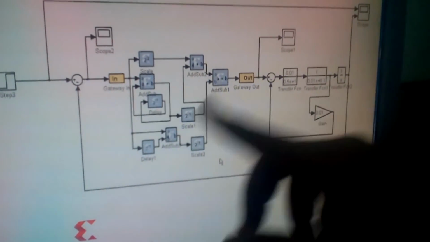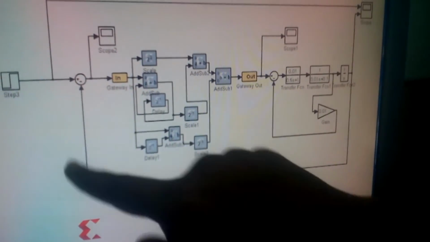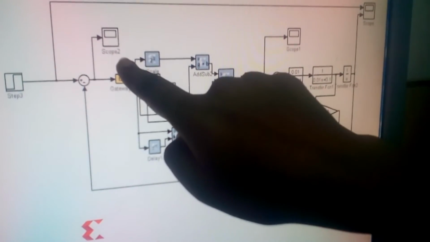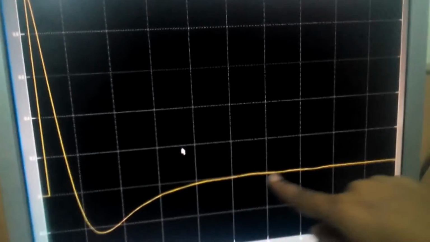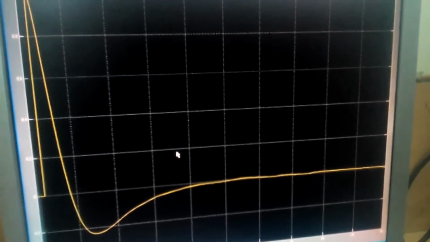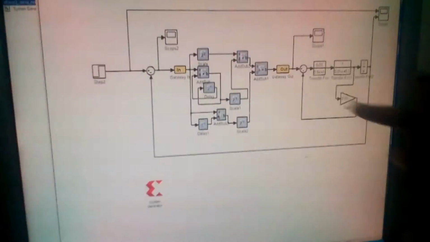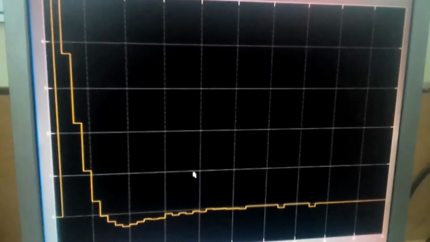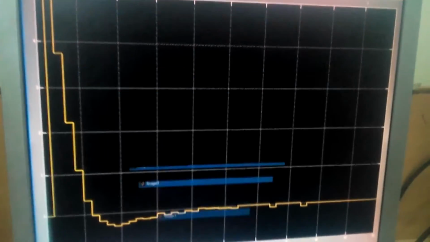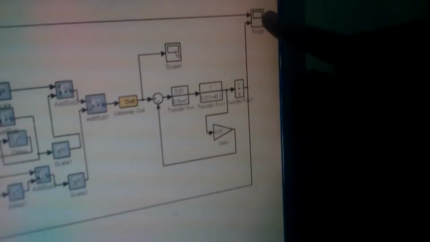Now we will see the simulation output. At this point we will see the error. This is the graph of the error, and here we can see that the steady state error is zero. Now we will see the output of the PID, which is in discrete form, and this is the output of the PID. Now at this scope we will see the output of the whole system.